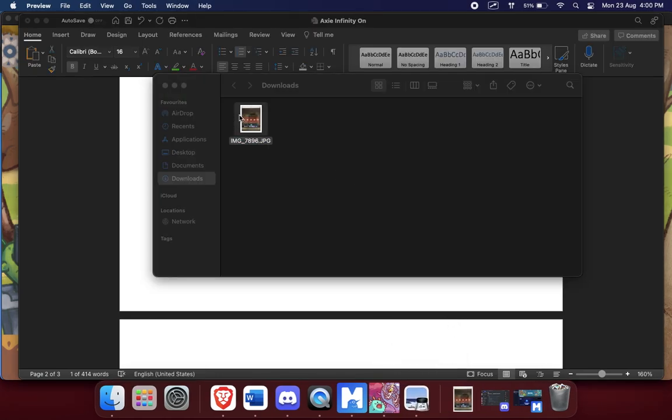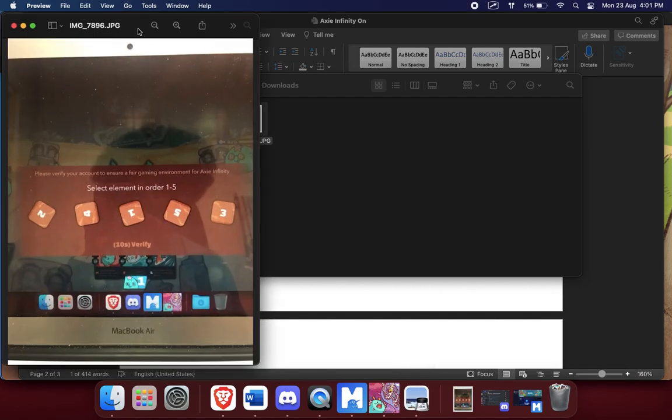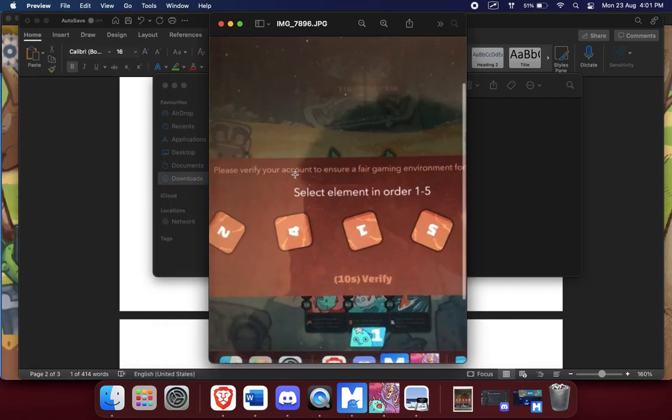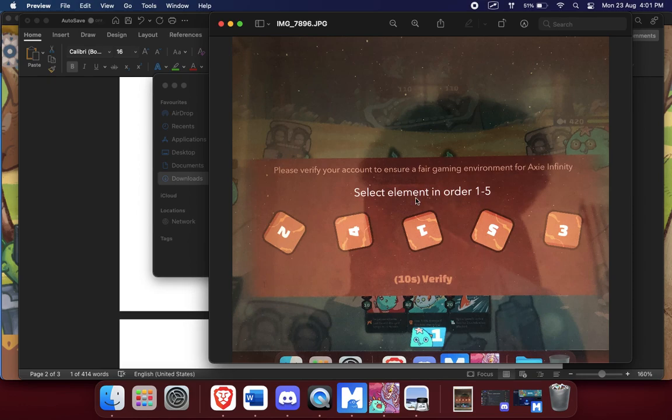As you are playing Axie Infinity, sometimes something will appear like this, and it will say, see that? Select element in order of 1 to 5. So you have to click 1, 2, 3, 4, 5. A bot will not be able to do this. Only a human can. You usually have about 10 to 15 seconds before it closes. And if it closes a few times, I think your account can get suspended for several hours, because they may say, oh, you're a bot playing.